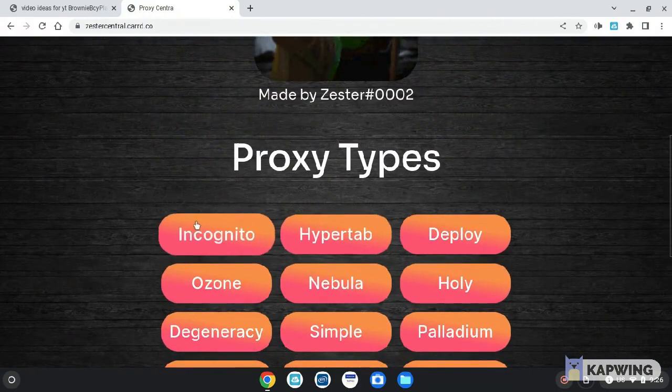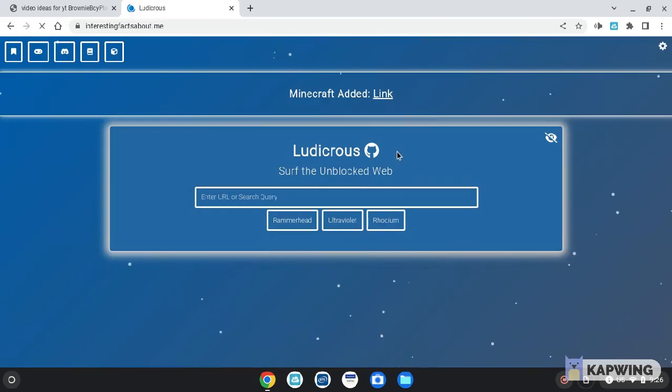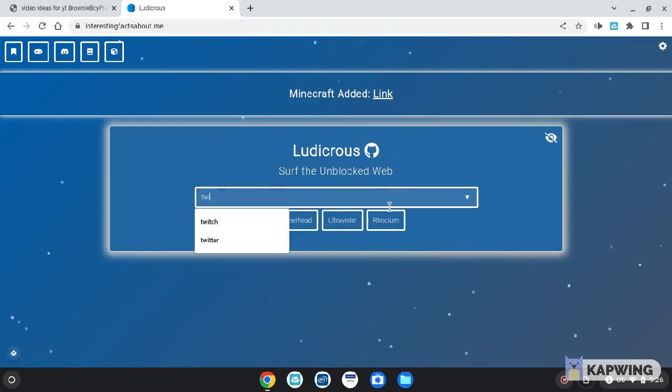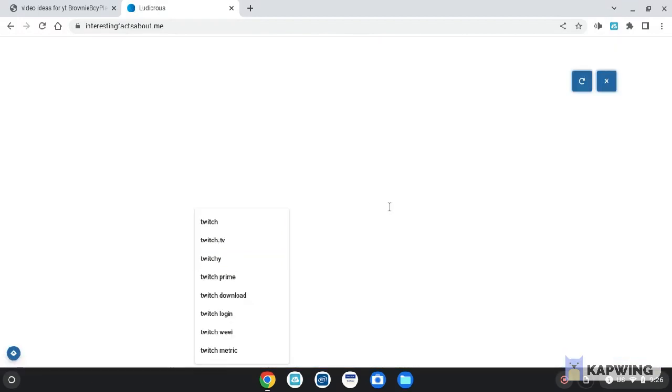And you have incognito. That's how you get to it, and what you want to do is go ahead and search up your website, and you are just about done.